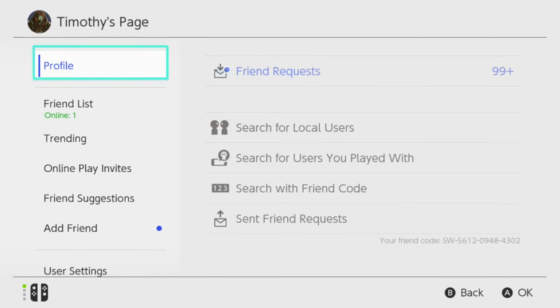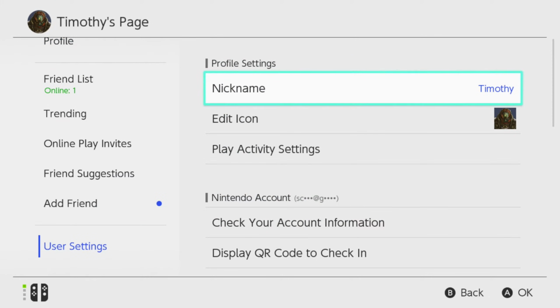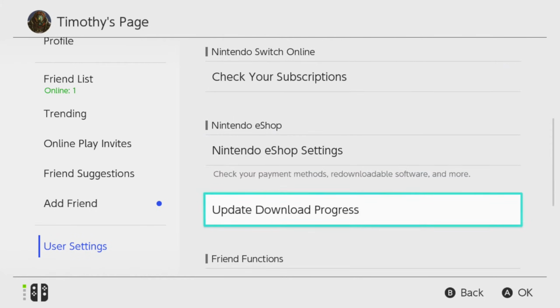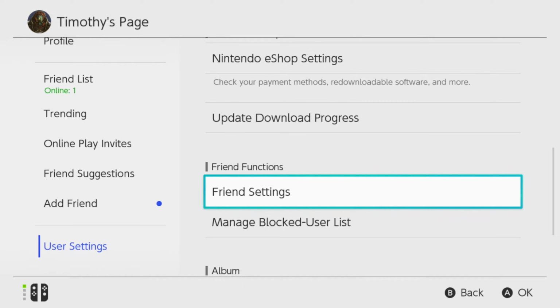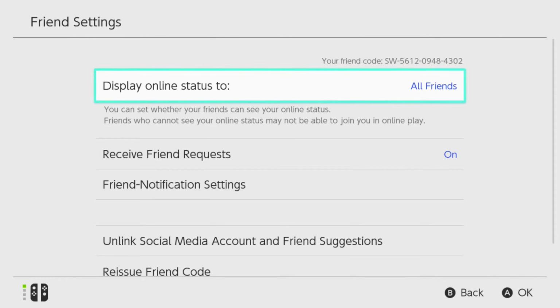Then scroll all the way down to where it says user settings, and then go right. Go all the way down under this list. And we want to go to where it says friend settings. Under here, we should have the option to go to display online status to all friends.